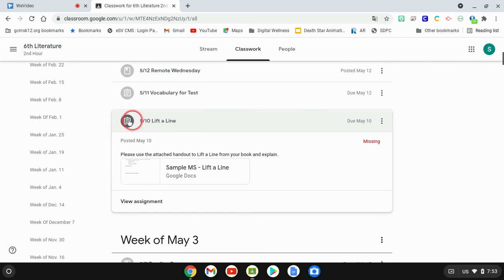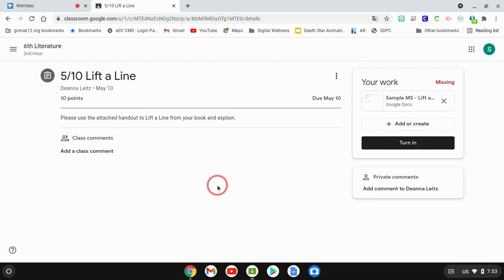When I click on an assignment, you'll see it pops down with a little bit more, and there's actually a button at the bottom of it that says View Assignment. I'm going to click on that. This is where you see the full details of an assignment. You'll have directions from your teacher over here. There might be some comments if there's a class discussion going on with this assignment. Those will appear over on this side as well.